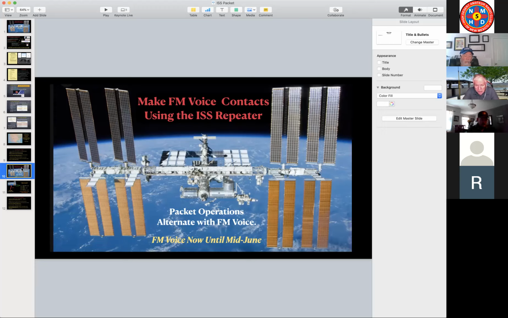You can check the status in the AMSAT website under status, satellite status, and take a look at ISS data or ISS FM and see what's going on. Okay.